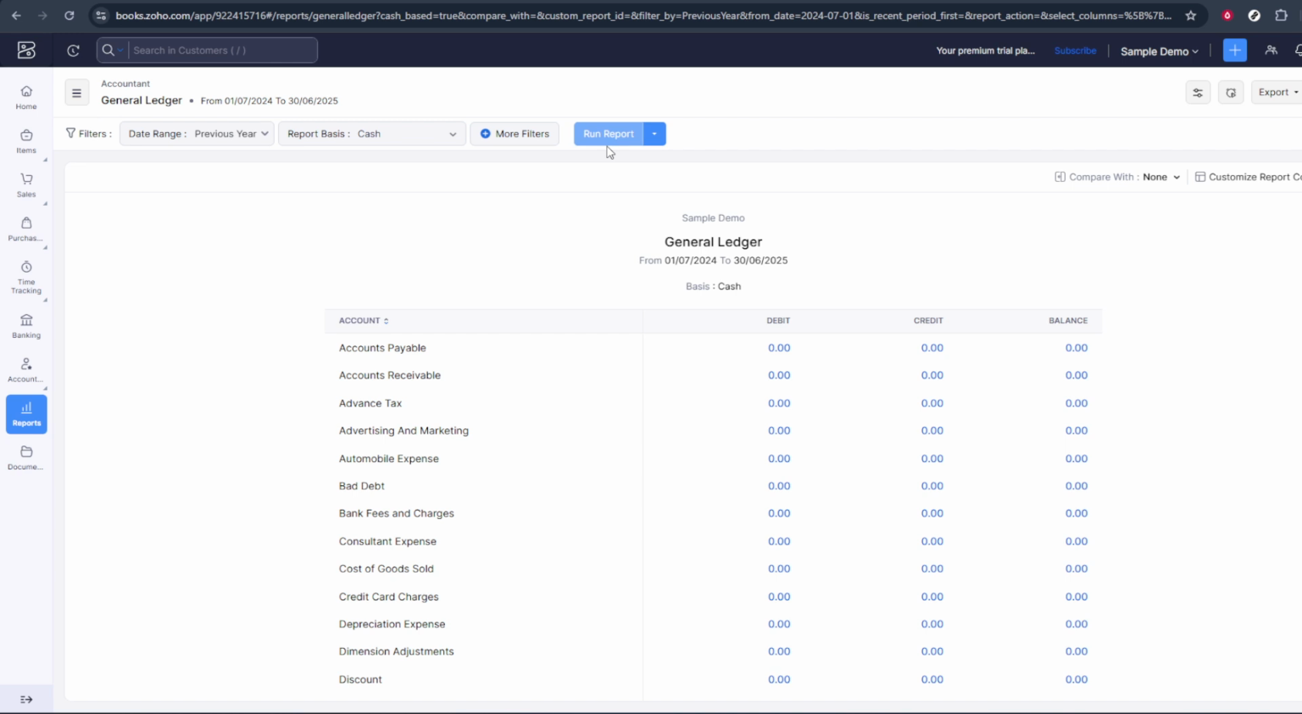Once you've set the date range and chosen the report basis, you're ready to generate your ledger. Click on Run Report. Zoho Books will now compile your data and display the general ledger for the period you selected. From here, you can scroll through the accounts, review balances, and if needed, export or print the report using the options available on the page. That's all you need to create a ledger in Zoho Books.